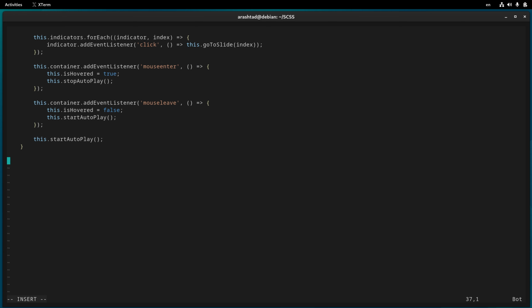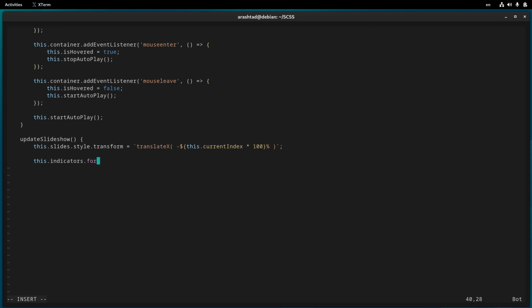This function updates the visual position of our slides. It moves the entire slides container horizontally based on the current index. We also update which indicator dot should be highlighted as active.